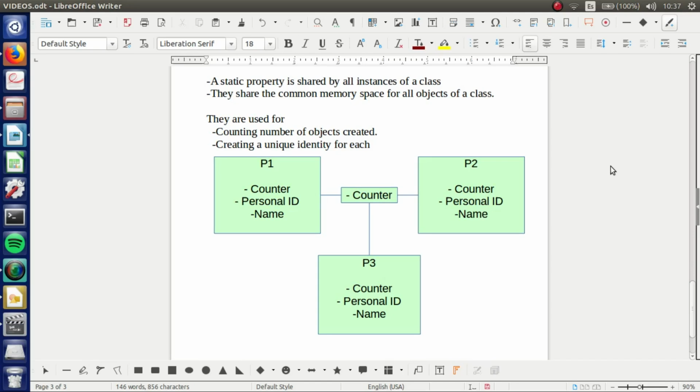In this diagram we can see that we got P1, P2, P3. They are objects and they are sharing the same counter, and they have personal ID and name, but they are not sharing them. The only thing that they are sharing is counter. And for example, if we make a change here in P1, the change is gonna be seen in P2 and P3.